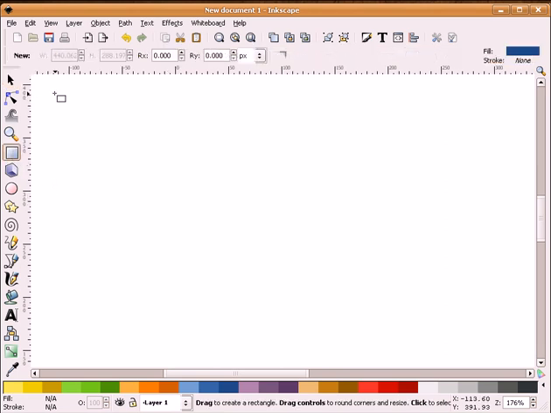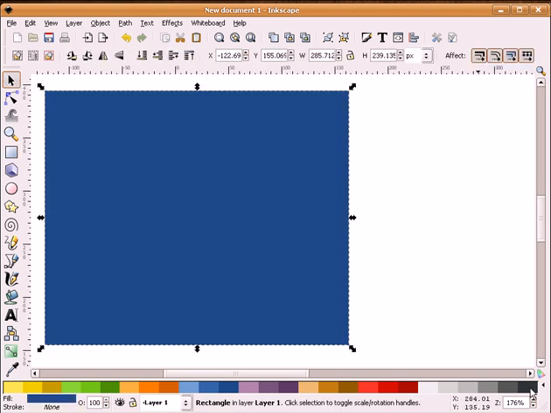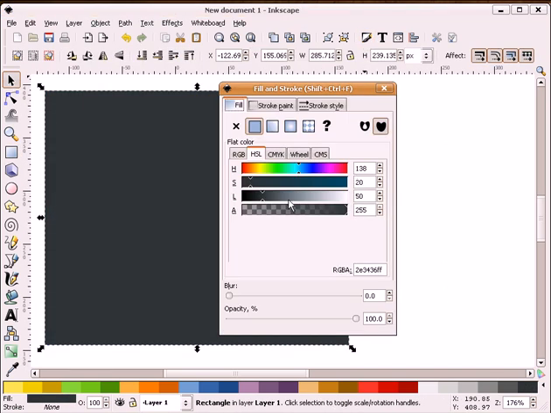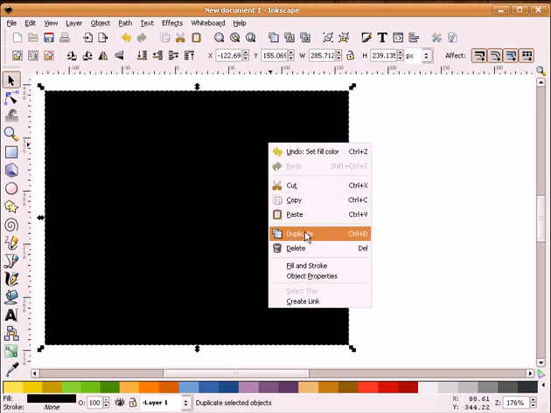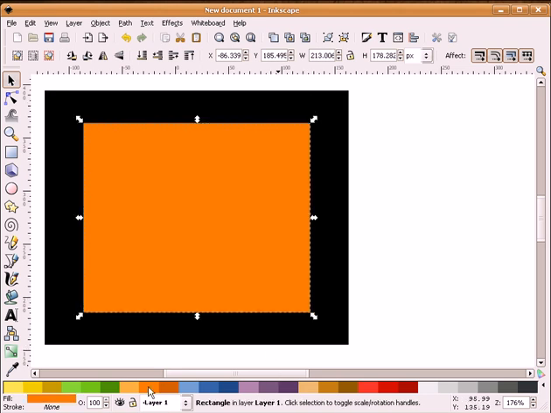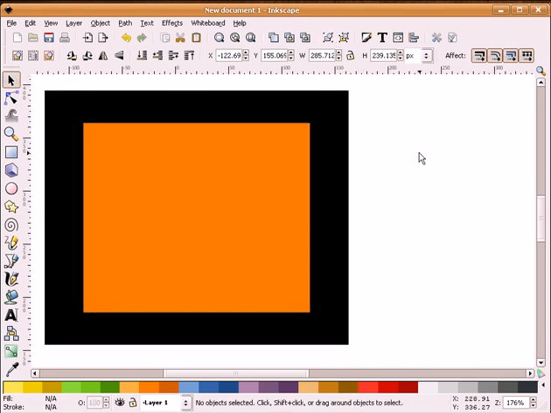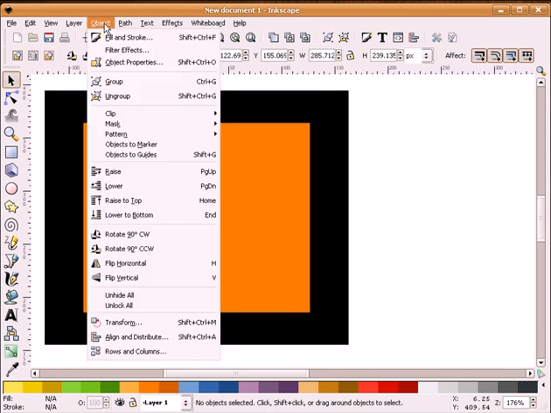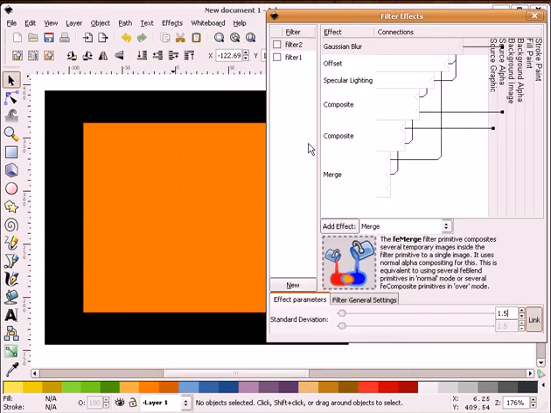And for our next one, we'll draw a square, and we'll make this black, and we'll make this full black instead of the Tango black. I'm going to duplicate this, make this a little bit smaller, and I'm going to make this orange. Okay. Now what I'm going to do is take both of these and group them together. And we're going to go to our Object, Filter Effects, I'm sorry.